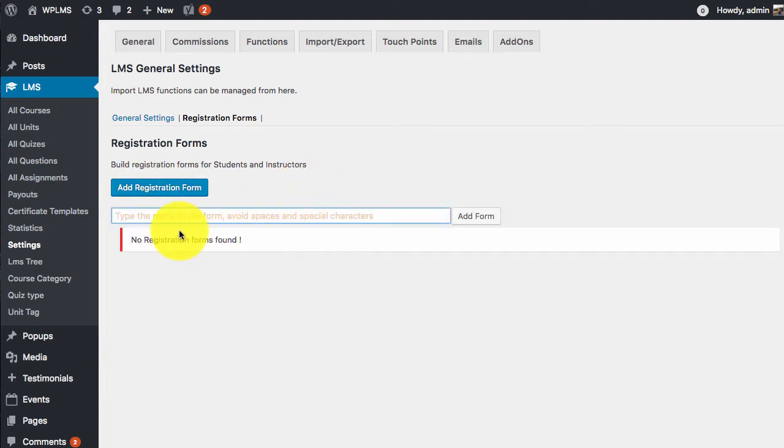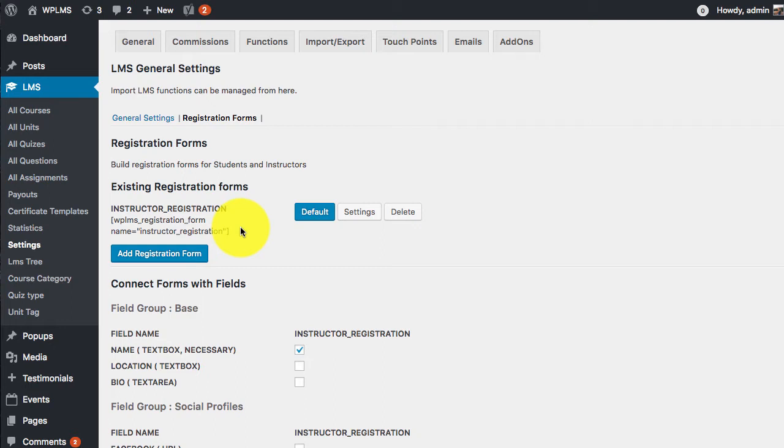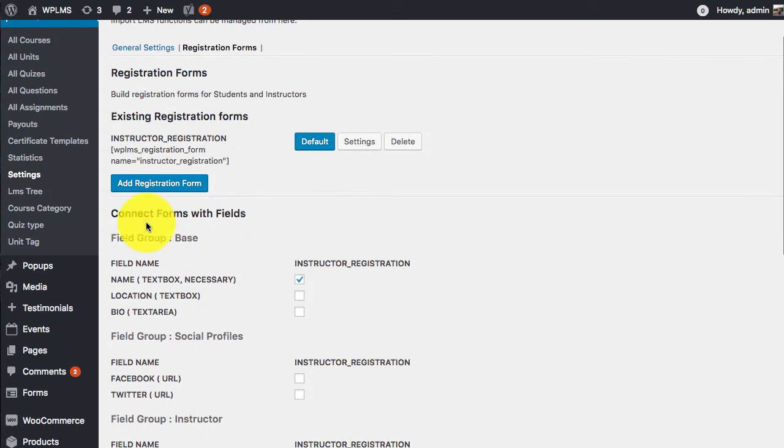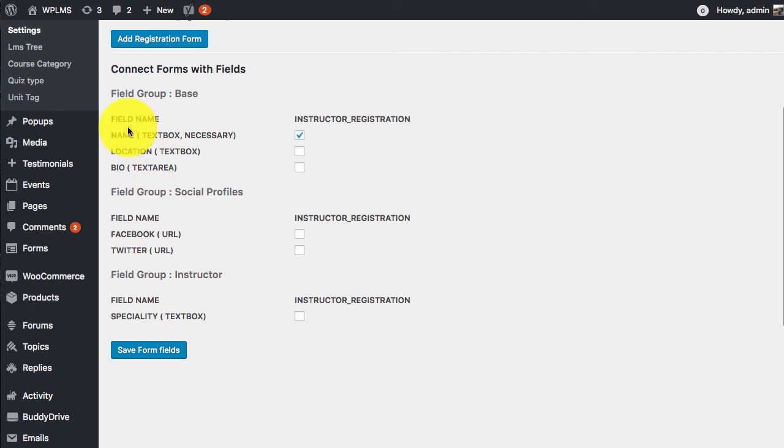And here we'll type in the name. For example, here we have created the form instructor registration, and below this we'll see all the custom profile fields that we have created. For example, name, location, bio, Facebook, specialty for each of the field groups.